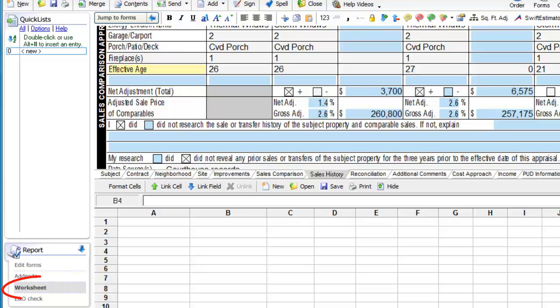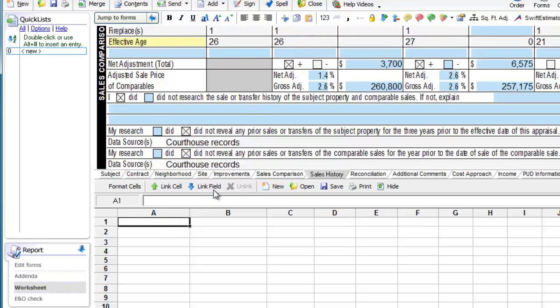From the form's power view, click the worksheet tab to get the split screen. Click the field you want to link, click the cell where you want the data to go, and click the link field button with the down arrow. The cell below will now mirror whatever the form says in that field. If I change the form to read subdivision, the cell changes with it.